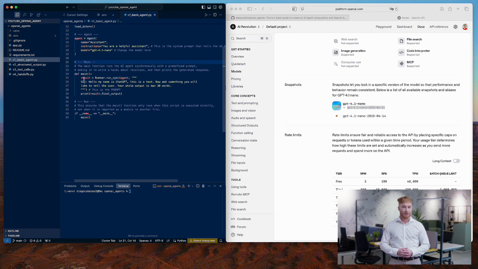With that, now we are gonna jump into the main function. Here what we're doing is saying the Python function called main is gonna run the agent over here. And this is the prompt. I'm telling ChatGPT, say, hello, my name is ChatGPT. This is a test. Now add something you would like to tell the user. This is, of course, just a prompt because I'm talking to ChatGPT. And then your whole output is max 30 words because I don't want to spend a lot of money on my API, even though I have like a million words, if we can say them like that. Now, here we are just running the function of main. So how do we do that?